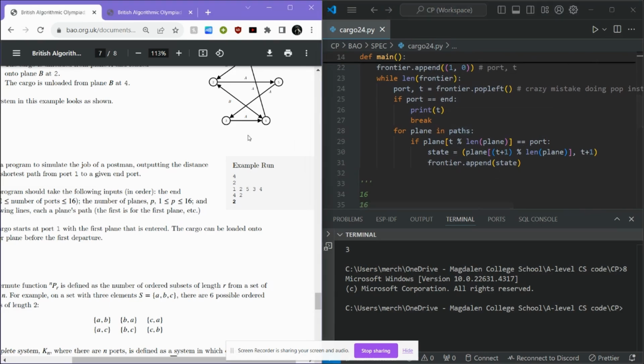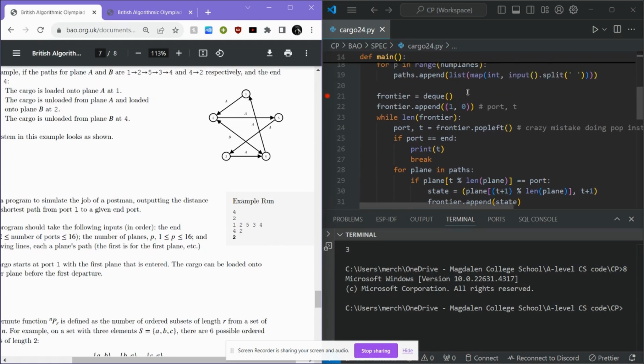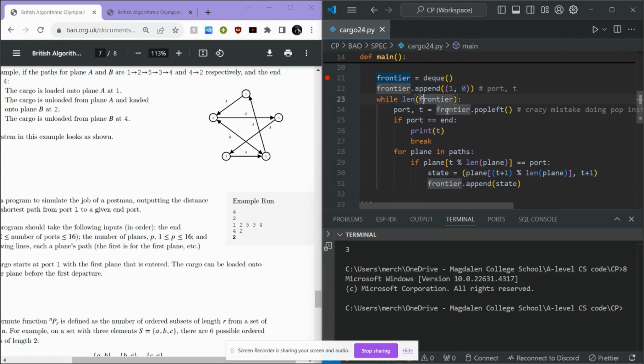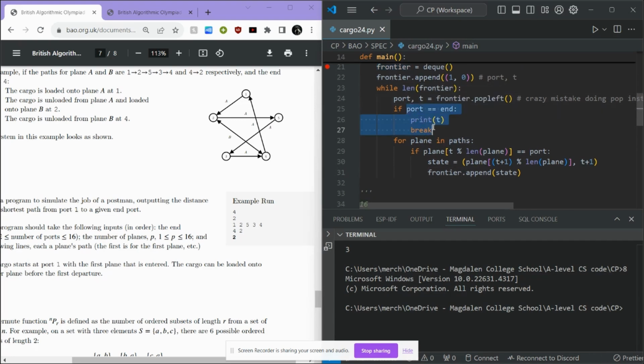And basically what you're doing is you store the ports that you're at and the time you're at it. Because if you were at 1 at time 0 versus at 1 at time maybe 20, it might be different which path of planes are available to you in case the paths are really long and convoluted. And then we add this to the queue, just put it to the back. And while not empty, we take our port and time. And if we're at the end port, we can just break.